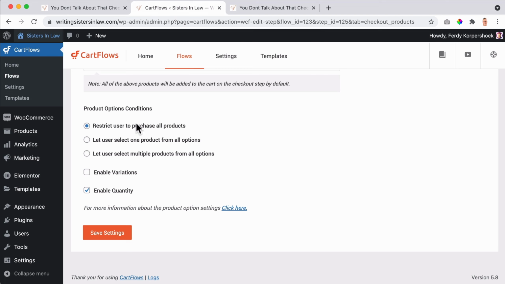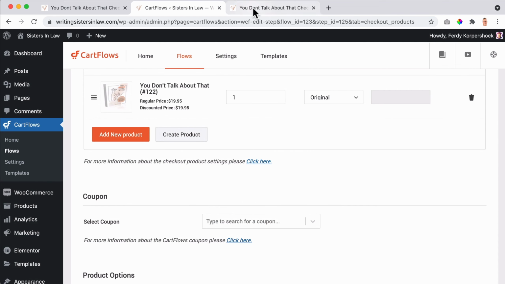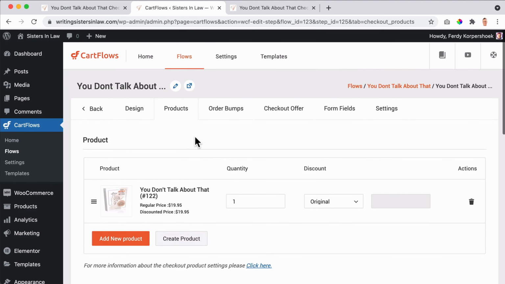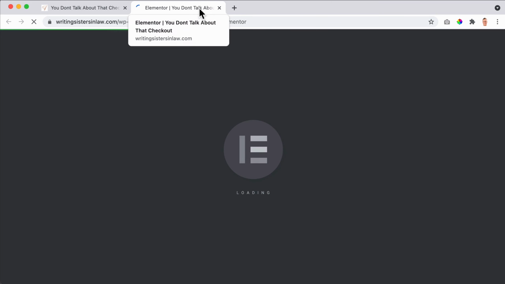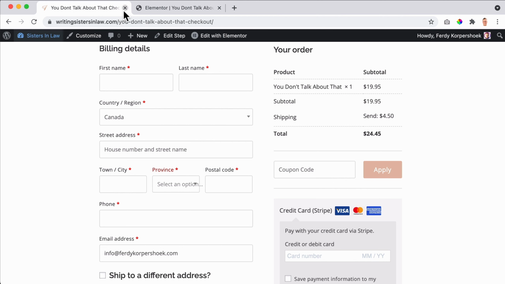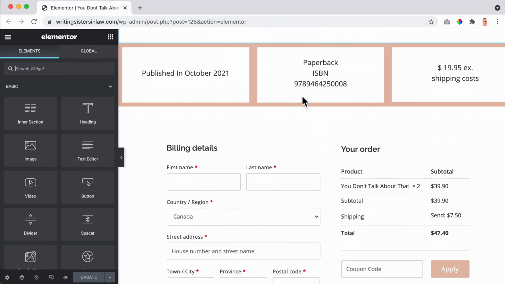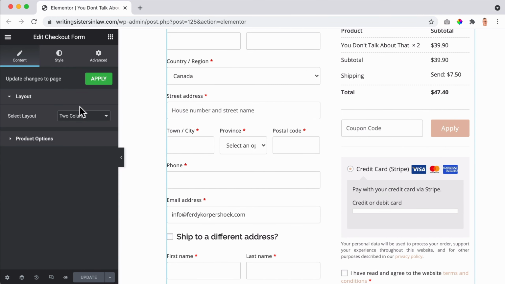How can we do that? Over here, I save the settings again, just because I like to do that, even though it already was saved. Otherwise, we cannot see the results. I go to the design. I want to edit it with Elementor. Close this. Close this. And I close this. Then I scroll down. I click over here and now I have more options.